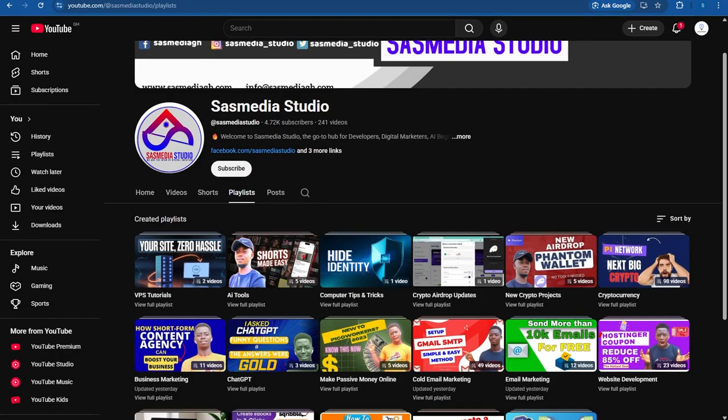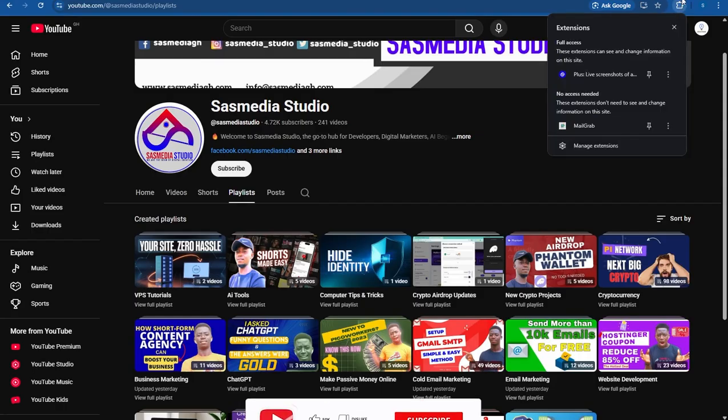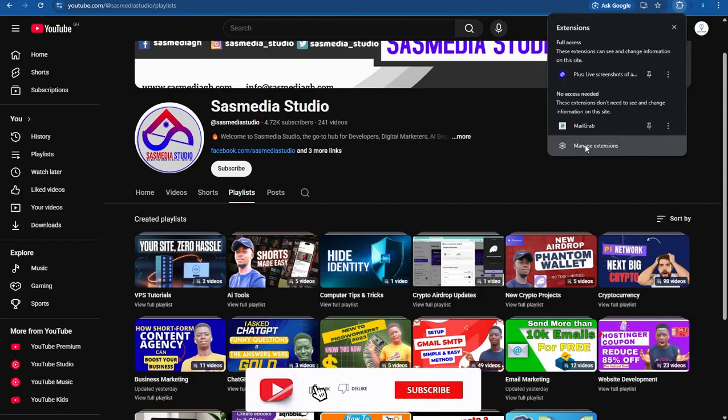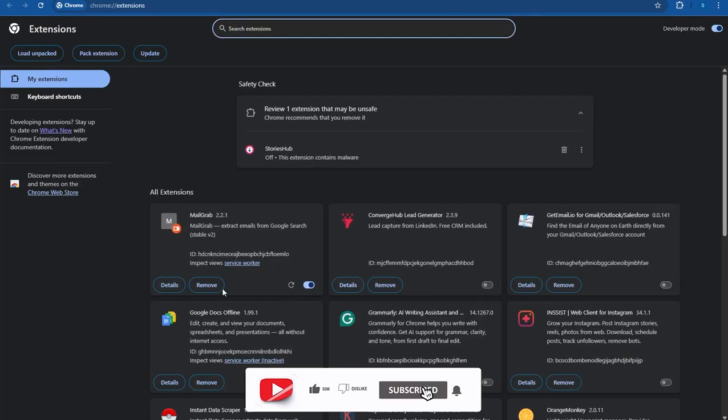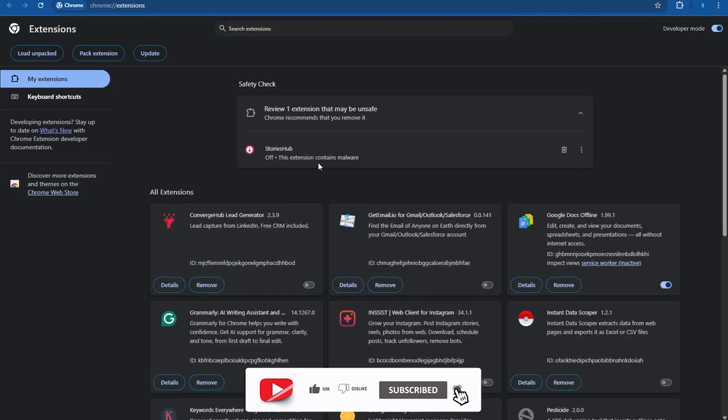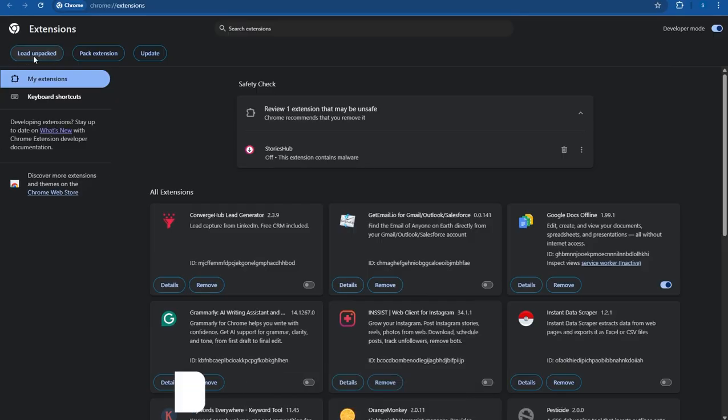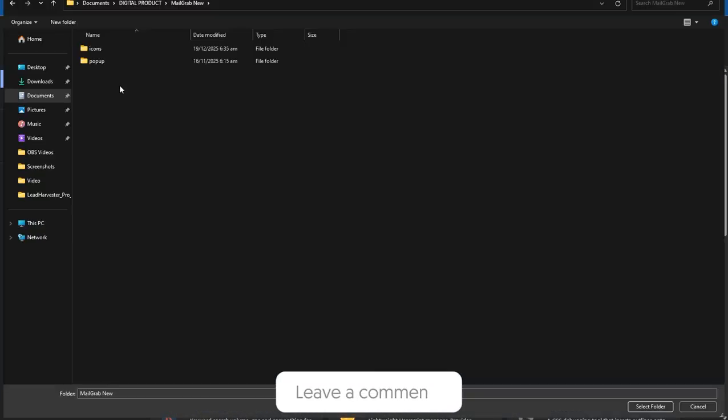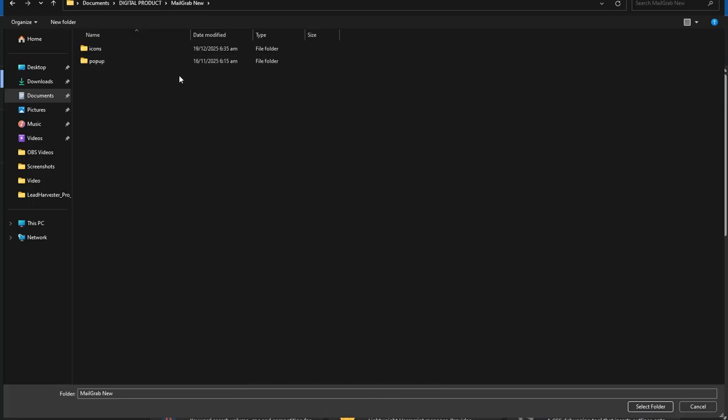Now, MailGrab is a Chrome extension. So all you have to do is click on the extension icon and click on manage extensions. I'm going to first remove MailGrab from this. When you get the tool, you just have to click on load unpacked and navigate to MailGrab. You get the zip file, extract it, then navigate there.